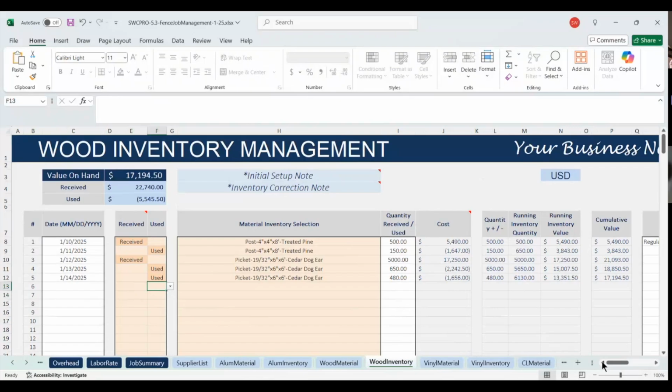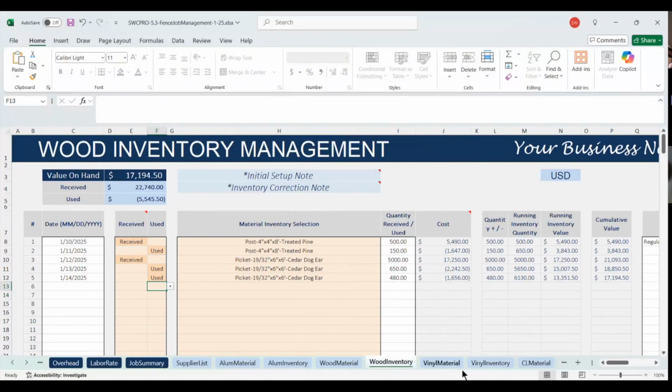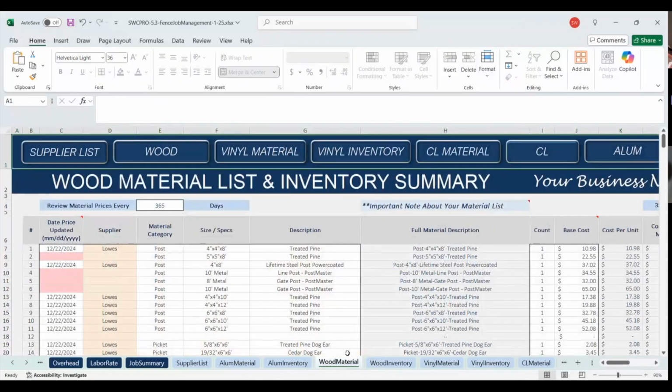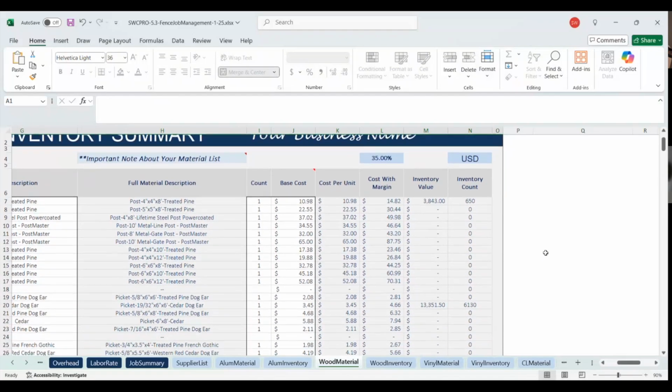And then you'll see value on hand. So for wood, in this case, you'd have just over $17,000 in material for wood. But go back to the wood material real quick. If you scroll to the right, as you update that inventory tracker, you're going to see inventory value. So for each material, that's your value and your count. As you update that inventory tracker, those numbers will change. So it's telling me I got 650 4x4x8. Yep, that's right, on hand.